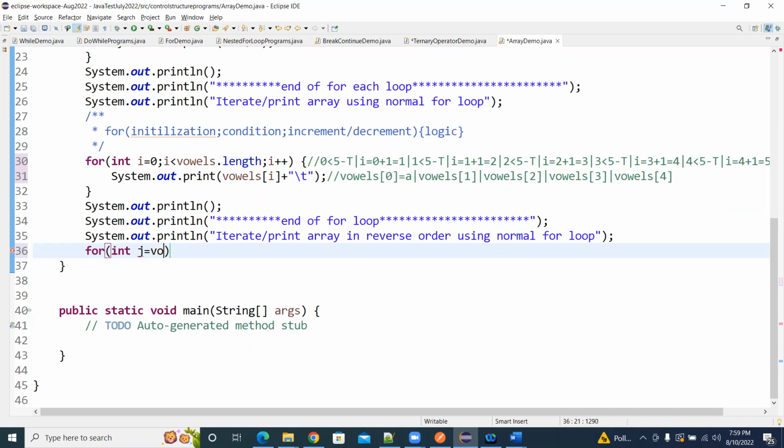Vowels dot length minus 1. This will give you the last element index. You don't need to hard code, you can use the formulas only. Now, up to where do you want to go? J greater than or equal to 0. Till 0 you have to go.